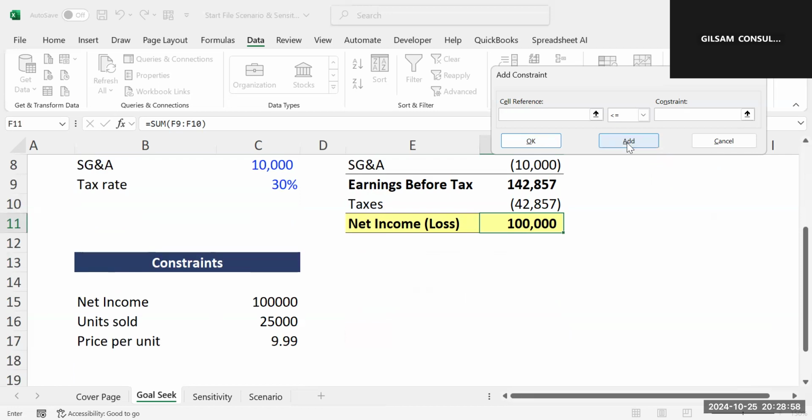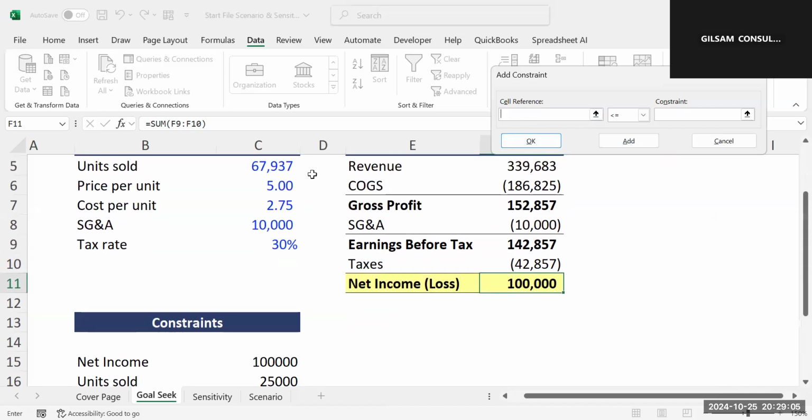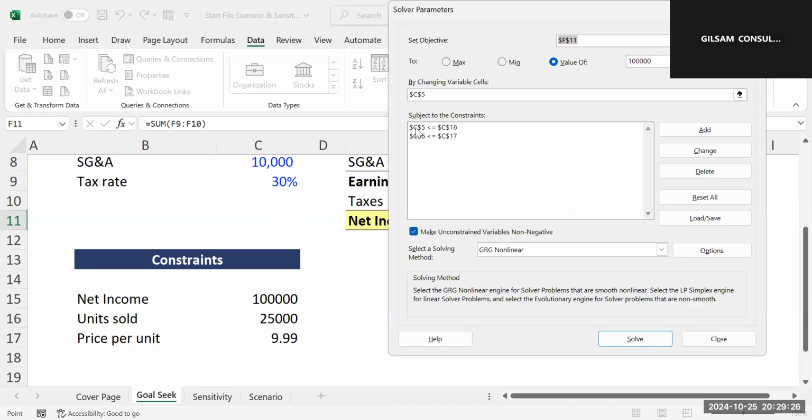Add another constraint. So another constraint is the price. First you need to reference the first assumption, which is this one. That is the one. And then it should be less than or equal to your constraint. We have set the price to be 9.99. It should not be more than 9.99. So that is our price. Then, click OK, and you will find that you have a constraint here.